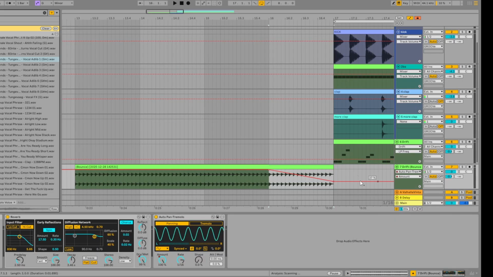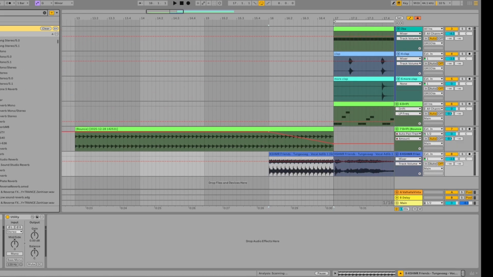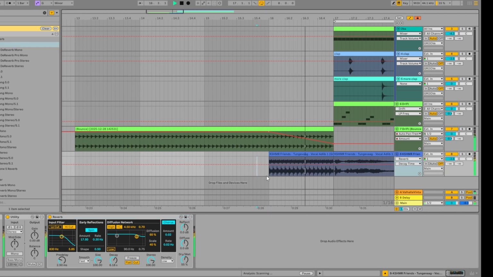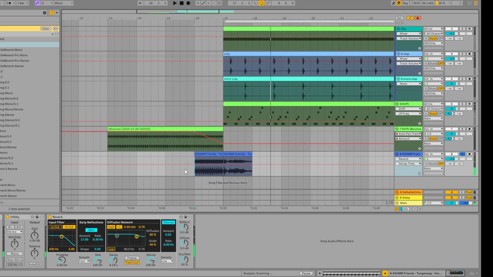Add a reverb. I guess that's... Sorry, we heard both of them. Let's hear only the vocal thing. Anyhow, you can do it with any sound, which is pretty cool.